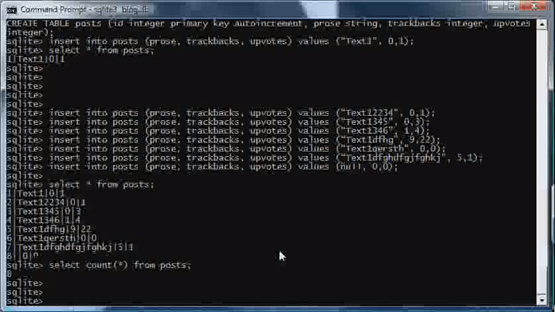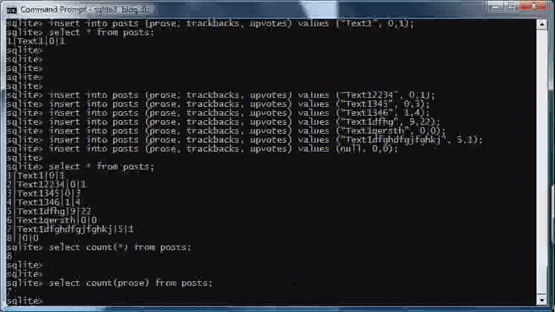So let's suppose instead of doing a count star, let's do a count prose. So how many actual non-null comments did we get? And the answer here is 7. So we have 7 non-null comments.